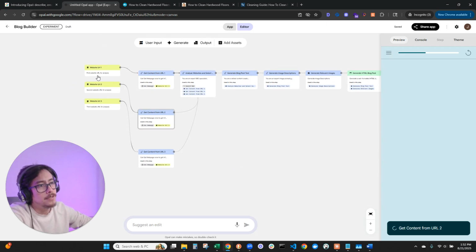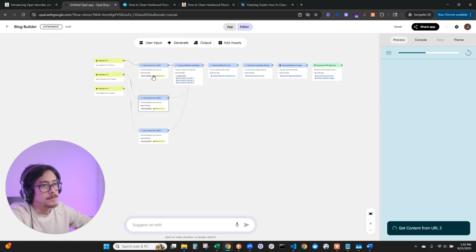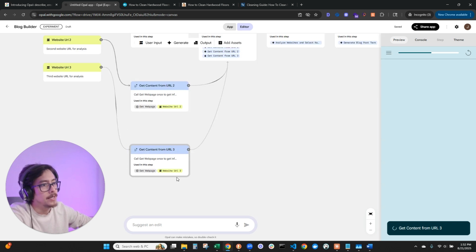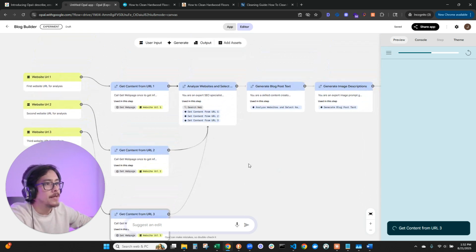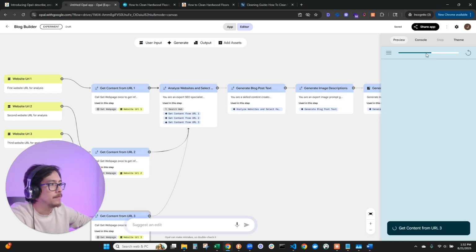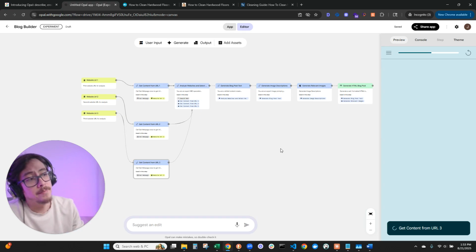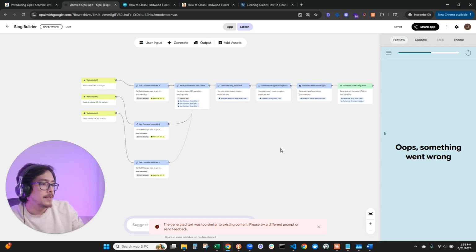So it took the three websites and it's moving from 1 to 2. As you can see how it has the gray. It's now on 3. It's getting the content. Then it's going to analyze the content, right? And it's going pretty fast compared to what we did last one, which is actually pretty amazing. But I mean, it's running on Gemini Flash, right? Gemini Pro, right? 2.5. Okay, let's see.